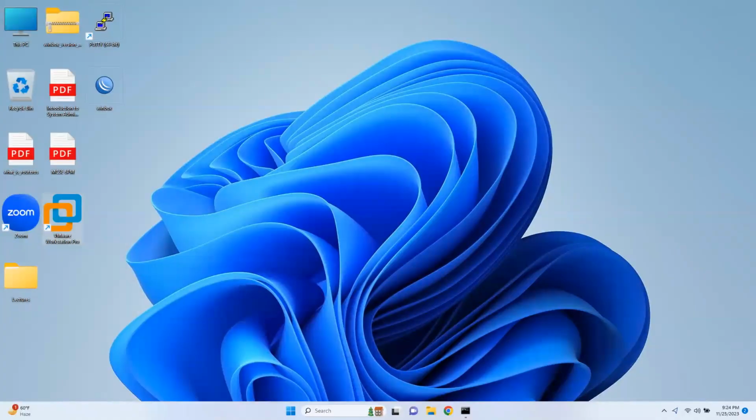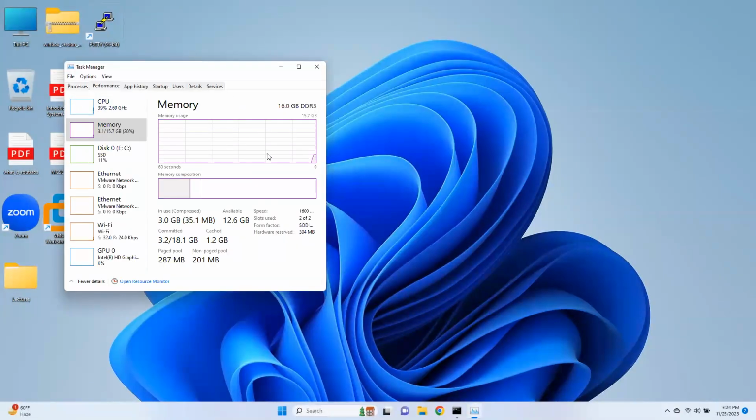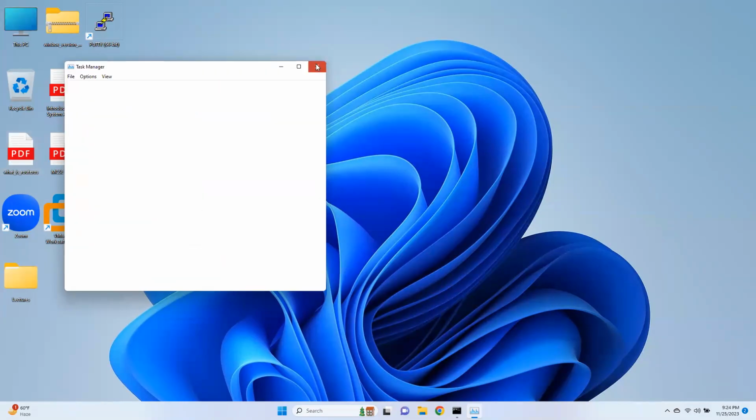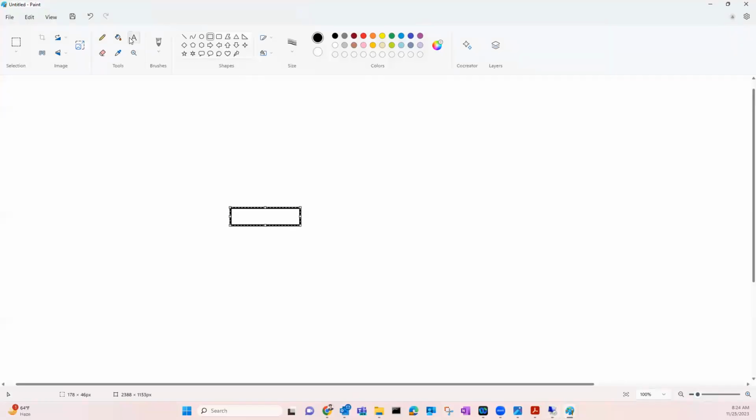So this is one of my laptops, and if I show you my specifications, my laptop has 16 GB of RAM, right? I have CPU, I have disk, I have Ethernet adapter. So what I can do on top of my laptop is install VMware Workstation, right? So let's say you have a laptop, right? I have Windows 11 installed on my laptop.